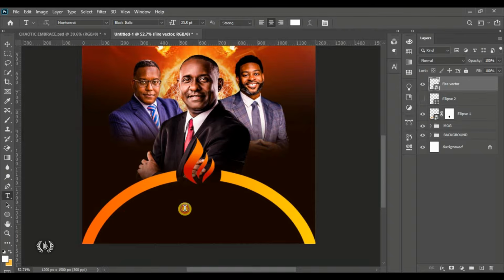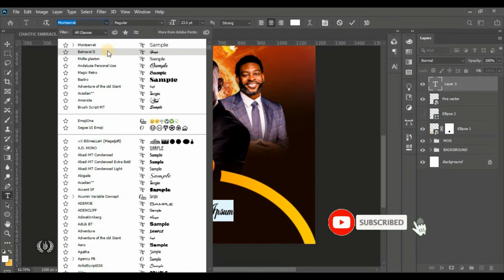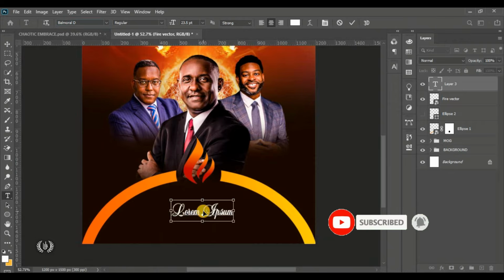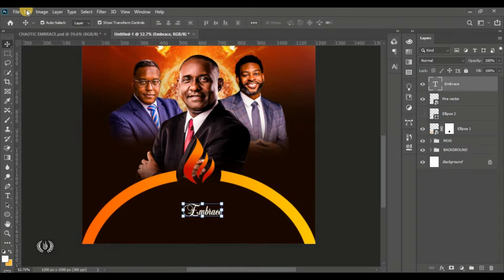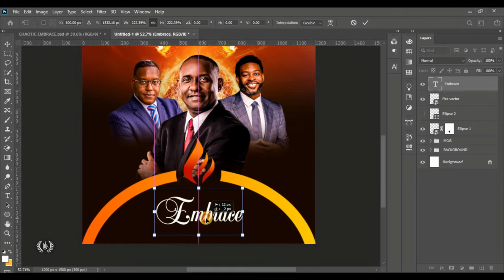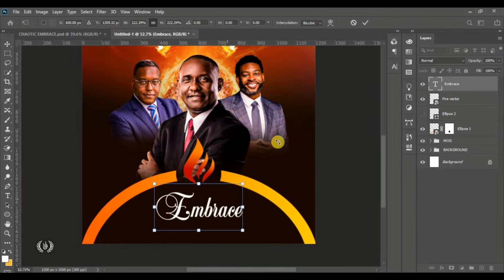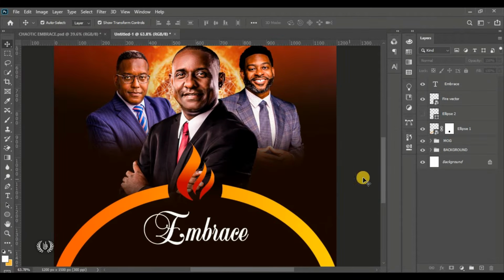So from now, I'll take my type tool and I'm going to type in the font Balmoral D. So this is it, that's the font. Link is right in the description just in case. All right guys, so I'll go to edit and free transform. After typing the embrace, I'll just enlarge it a bit more just as you are seeing it. So this is okay, and I'll make sure it is positioned at the center of the page like that. Alignment matters at all times in designing.